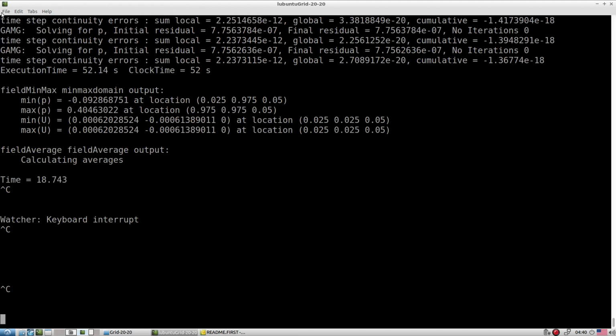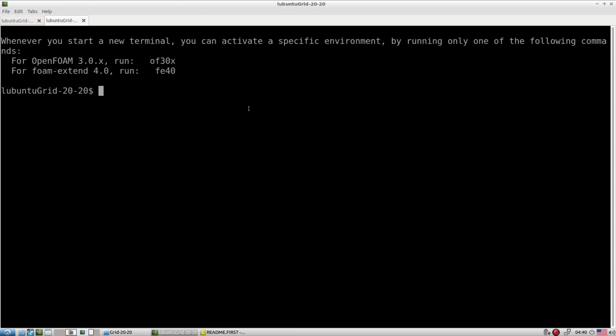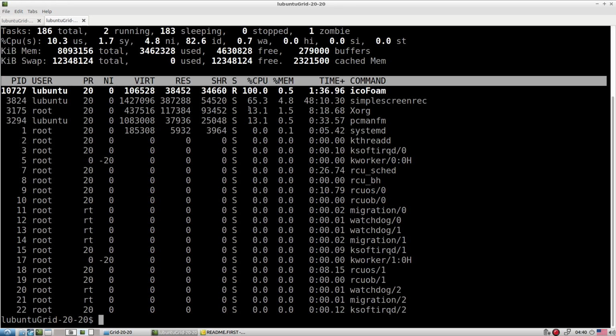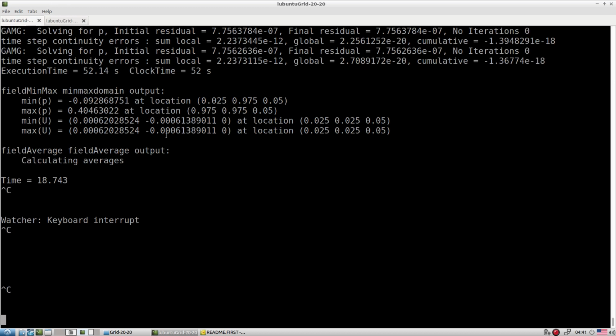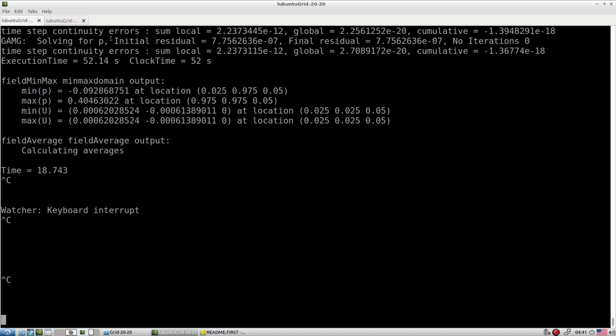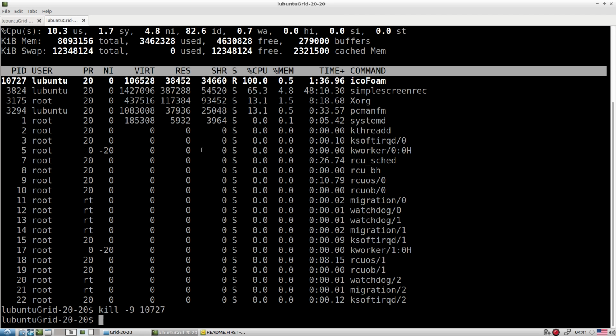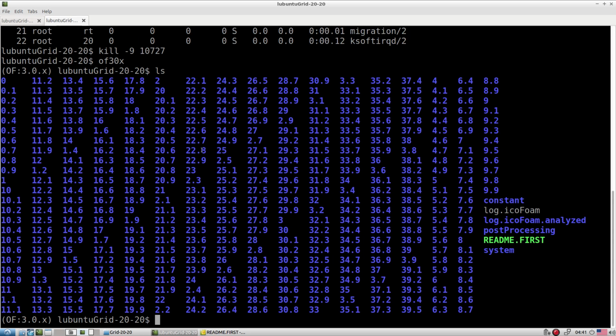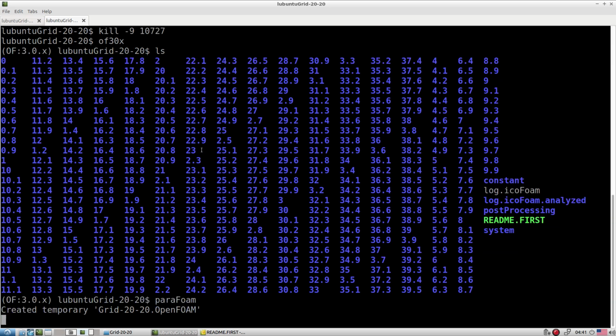It hung up for me, no worry, I have to forcefully kill it. That is the option I have. If you kill it and it is still hanging, let me start a new terminal here, and then let's first check ParaView.